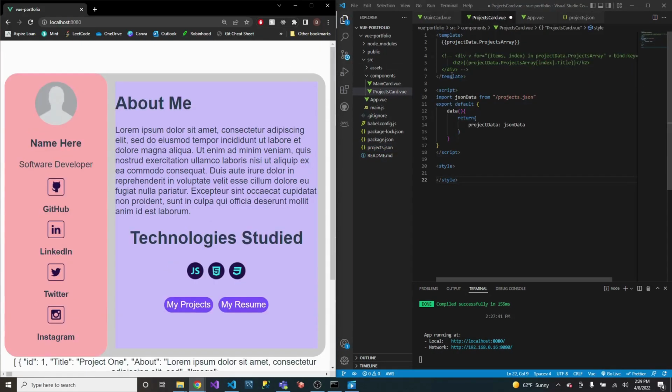Perfect. Okay. So now that we've got our JSON data set up correctly and in the right location, let's go ahead and start rendering this JSON data in our project. So you can see that we've imported the JSON data, and then within our data object here, we're going to return our JSON data and map it to project data.